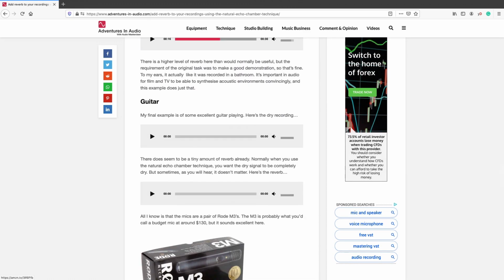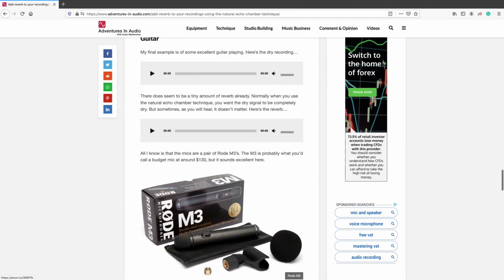There's a higher level of reverb here than would normally be useful, but the requirement of the original task was to make a good demonstration, so that's fine. To my ears, it actually sounds like it was recorded in a bathroom. It's important in audio for film and TV to be able to synthesize acoustic environments convincingly, and this example does just that. My final example is of some excellent guitar playing.